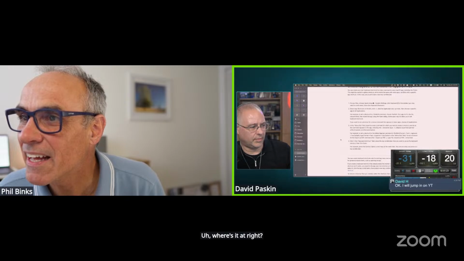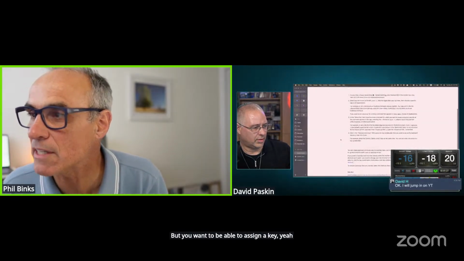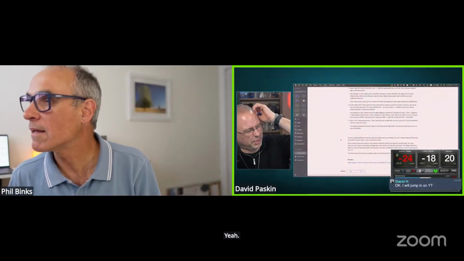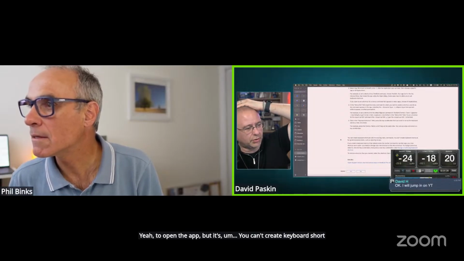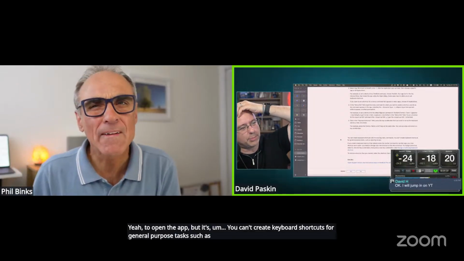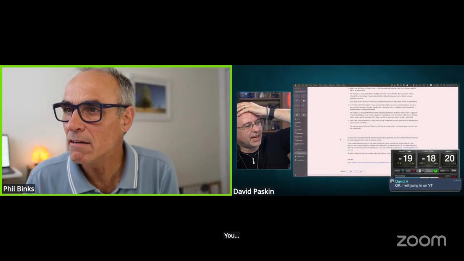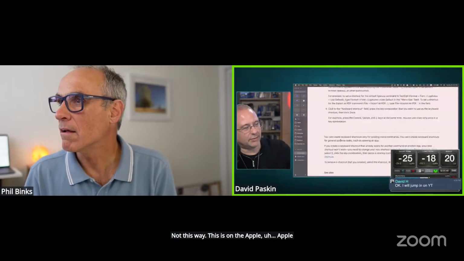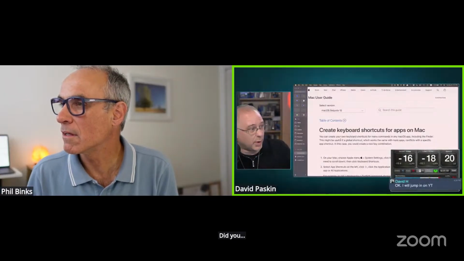But you want to be able to assign a keyboard shortcut. So is that what you're looking at? Yeah, to open the app, but you can't create keyboard shortcuts for general purpose tasks such as opening an app. Who said that? Not this way. This is on the Apple support site. Well, that's wrong. Using this way, right?